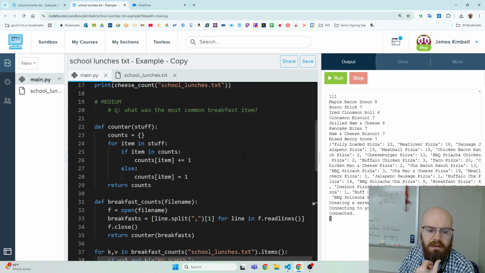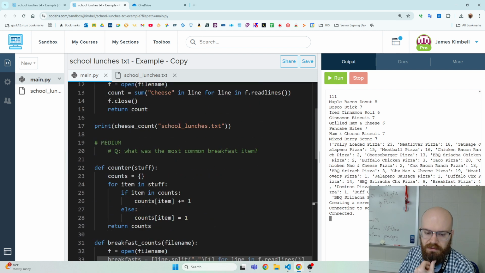What do we got here? Well, this counter function was reused twice because we made it nicely generic. And guess what? Python does have a counter built in that you could just import and use, and it's great. But all it does is this, and we can write that, no problem.